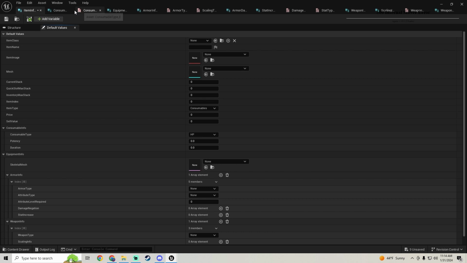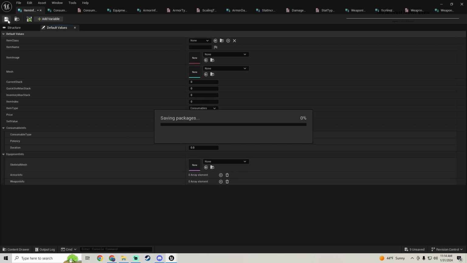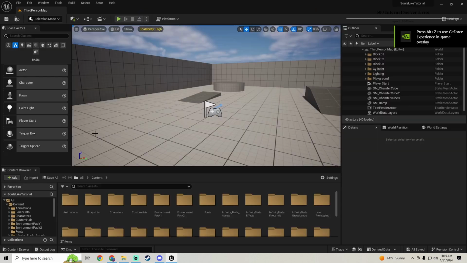We need to make all of these. We've got a bunch of different structures we need to make, and we got a bunch of different enums we need to make too. So yeah, it's gonna be quite a bit of work. So let's just hop into it.